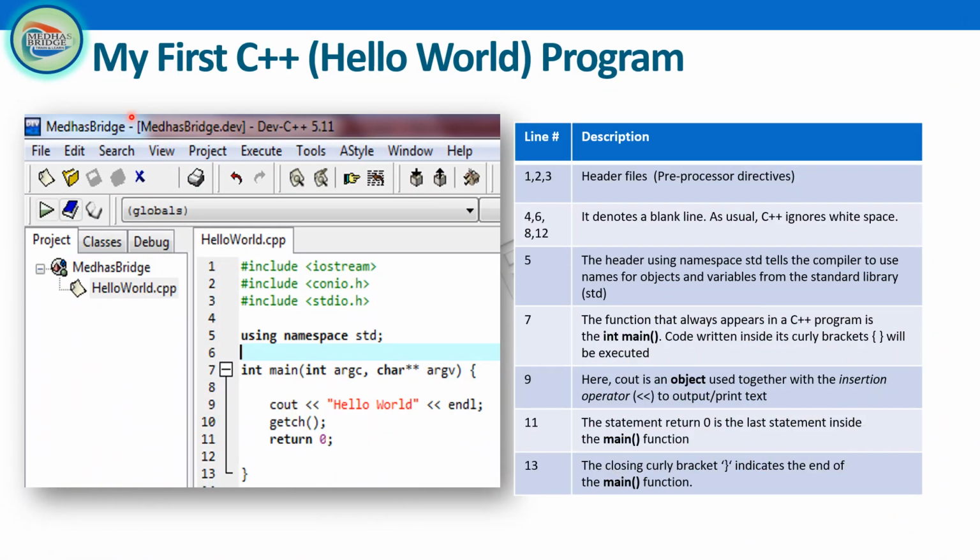Let's look at my first C++ sample program, known as the Hello World program. You can see here I have a project created, and I have added my source file, and in the text editor you can see my sample program. I'm trying to print only Hello World on the console.